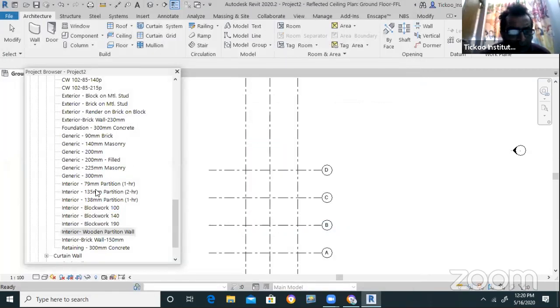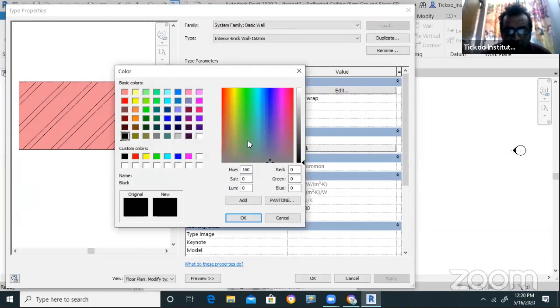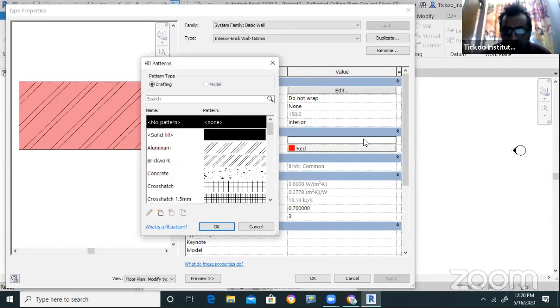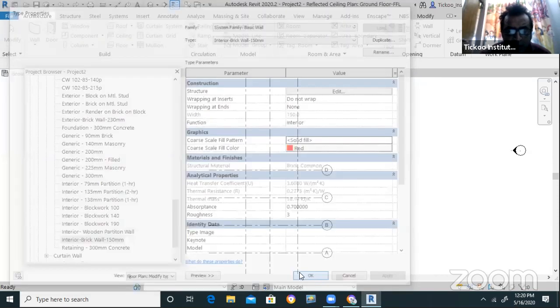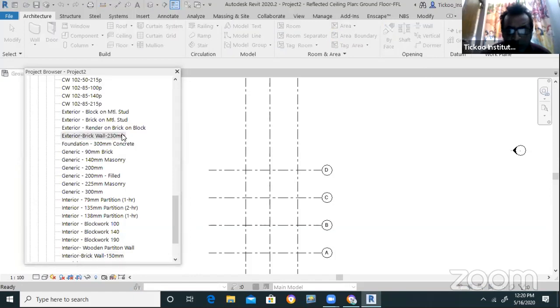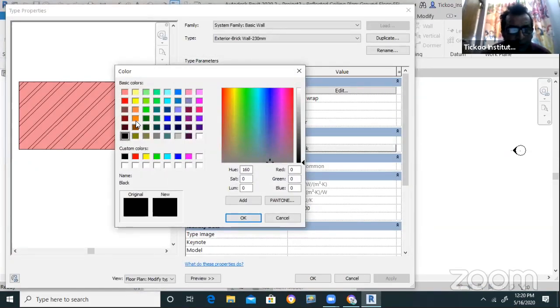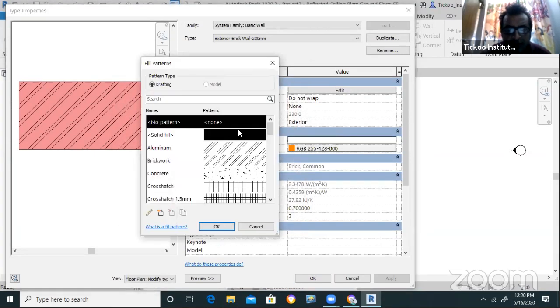As well, for the exterior wall that I created, this one, I want to have a different color in the coarse view. Let's say I want to have a red color in the coarse view in order to demarcate which is which. And then for the exterior wall, 230 mm, I want to have the color as, let's say, orange, and pattern as, say, solid.